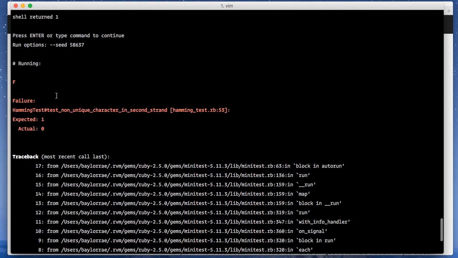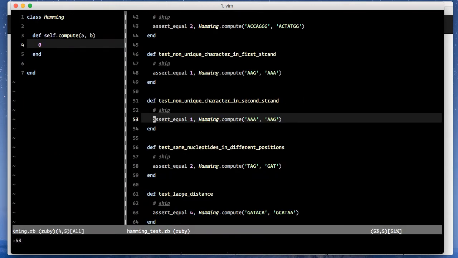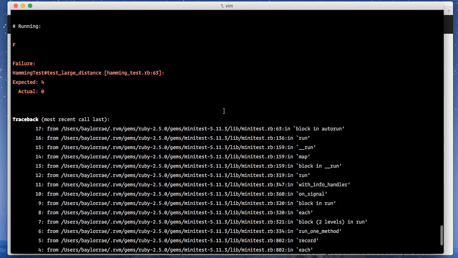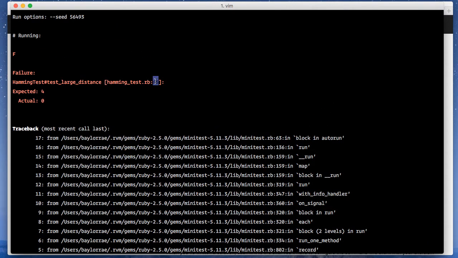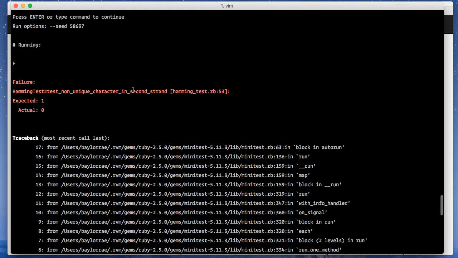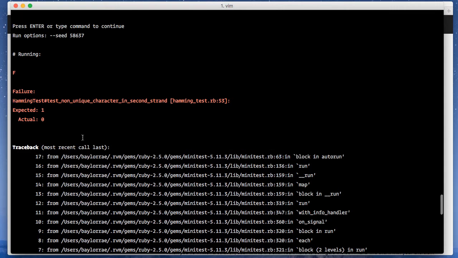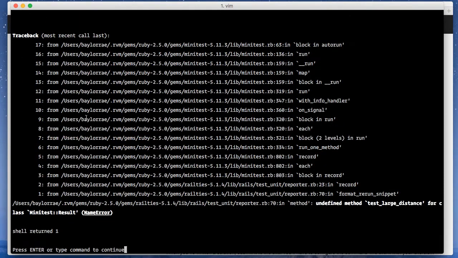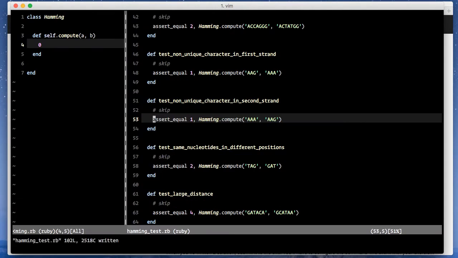Expected 1. Okay, so now we're not skipping tests, and we're actually getting errors. And so this one happened on line 53. Is the seed always the same? No. So the way Minitest works, as far as I can tell, is it actually runs the tests at random. If there's a failure, it just stops. Oh, no, it just gives me the full stack trace for every error. Okay, well, let's just actually implement this.